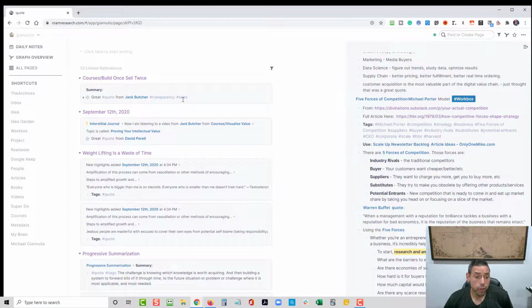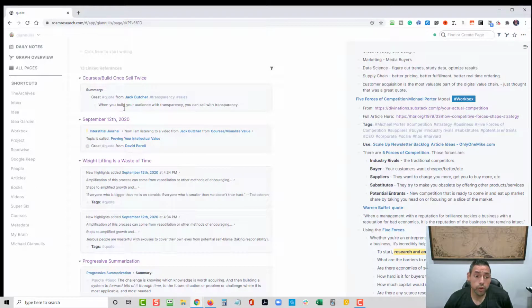So here's a great quote from the Visual Value founder, Jack Butcher, and I can click on that and I can read it. When you build your audience with transparency, you can sell with transparency. Great quote. I love that. I may have not ever found that, but I can see this whenever I'm on any page that has the word quote on it. That's about Jack Butcher. That's about transparency. That's about sales. Any of those times, any of those words come up, I'll be able to find this quote.